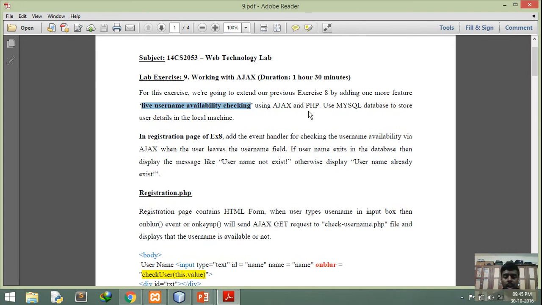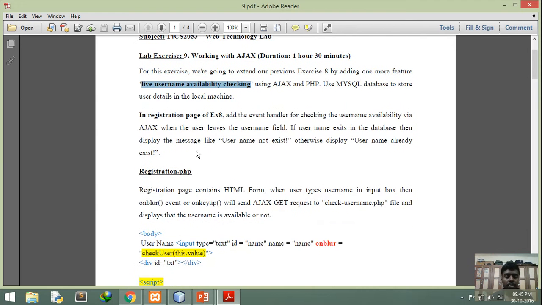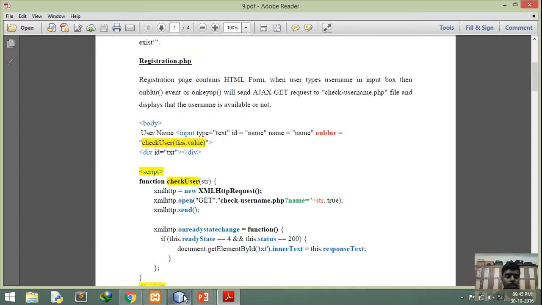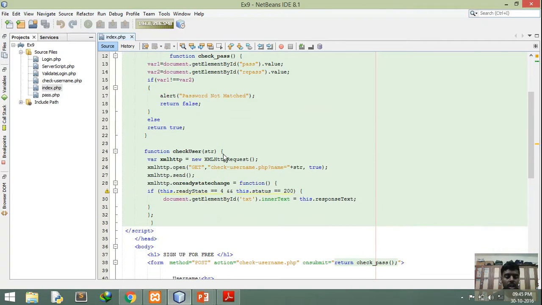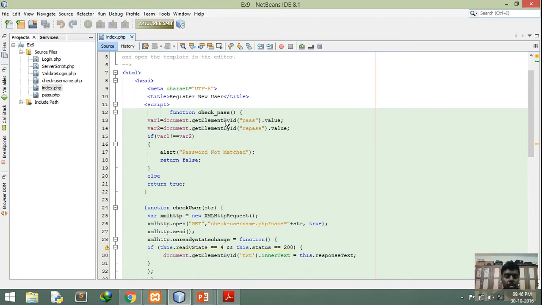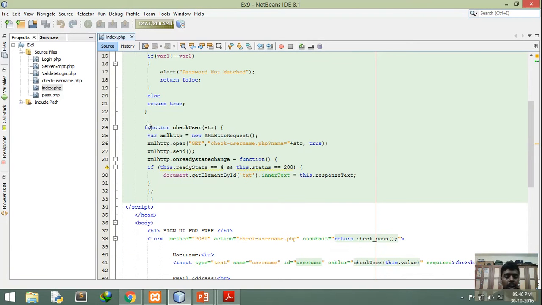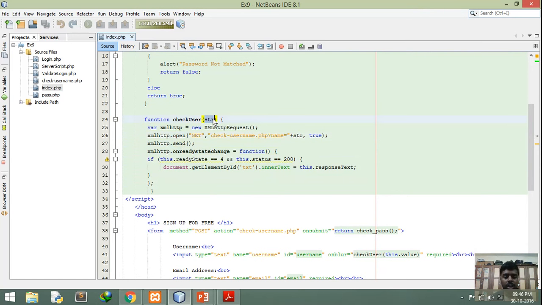Now, in the previous experiment, experiment number 8, in the registration page we just have to use this code for creating AJAX. So, first of all, let us check the code. This is the same PHP code that I have used in exercise 8. Now, a function that I have described is a function called checkUser. In this function, first of all, I am passing a string.